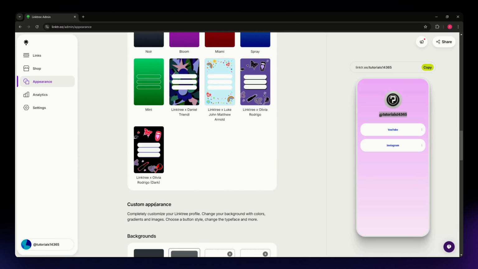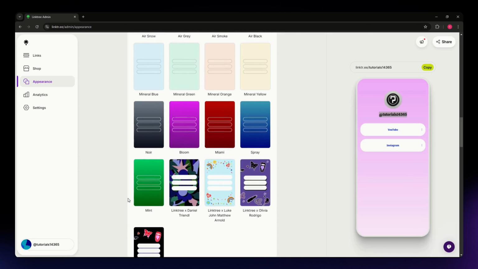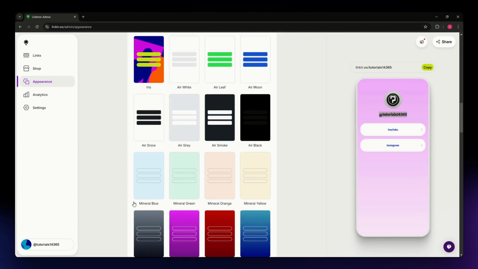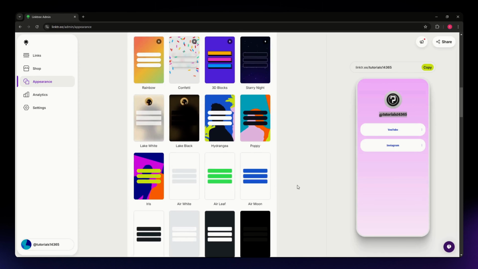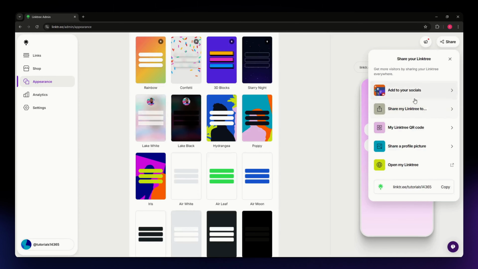Now, once you have added all of your links and customized your page to your liking, and if you're already satisfied with what you have, it is time to share it with the world. So just copy your unique Linktree URL. Just hit this share button situated on the upper right corner of your screen. So you can add that to your socials. You can share your link. You can also access your QR code, share a profile picture, and open your Linktree.